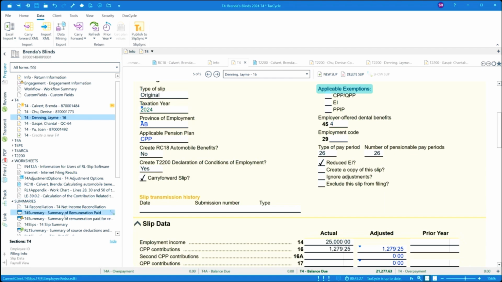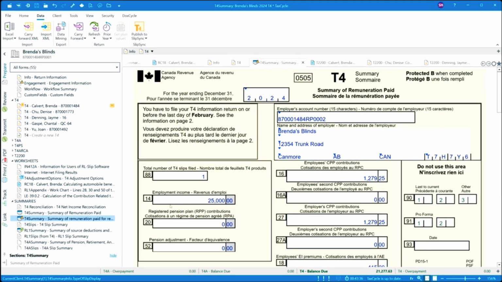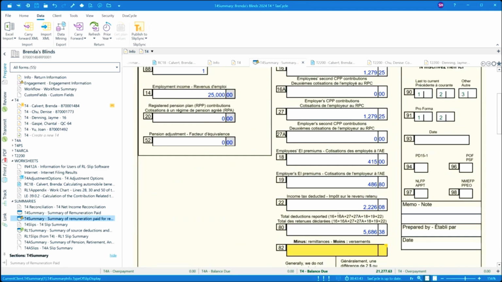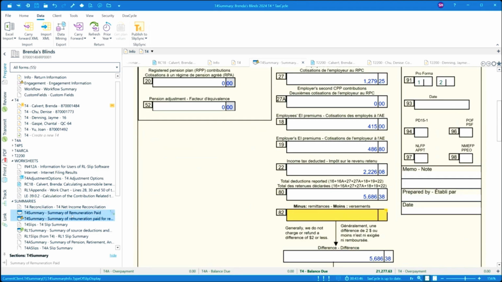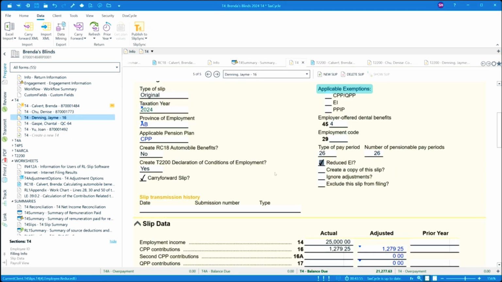Down here, you'll see that a second summary was created for that reduced EI information. That is this one, actually. And if I go to there, you'll see there's my program account number 2. So that's my reduced EI. It's picking up the one slip and the information here. And just like the other summary, I would put in the remittances made to that account number and complete the summary that way.